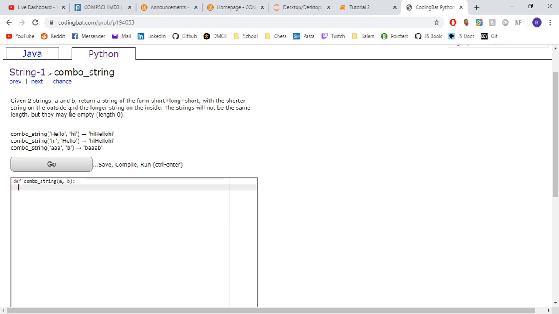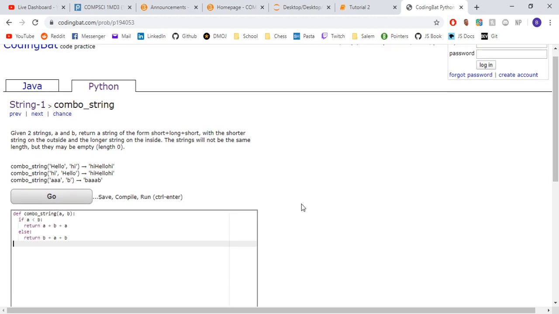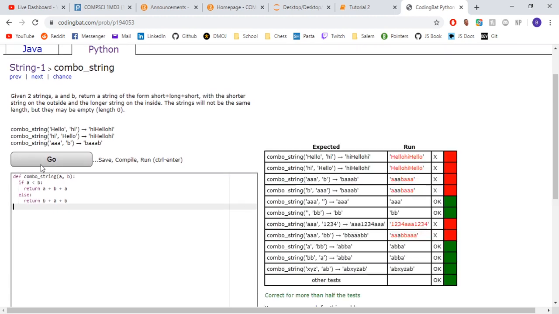And they already tell you that the strings can't be the same length. So we can have, if A is shorter than B, return A plus B plus A. Else, return B plus A plus B. Do people think that's going to work? I think that should work. We'll give it a test.